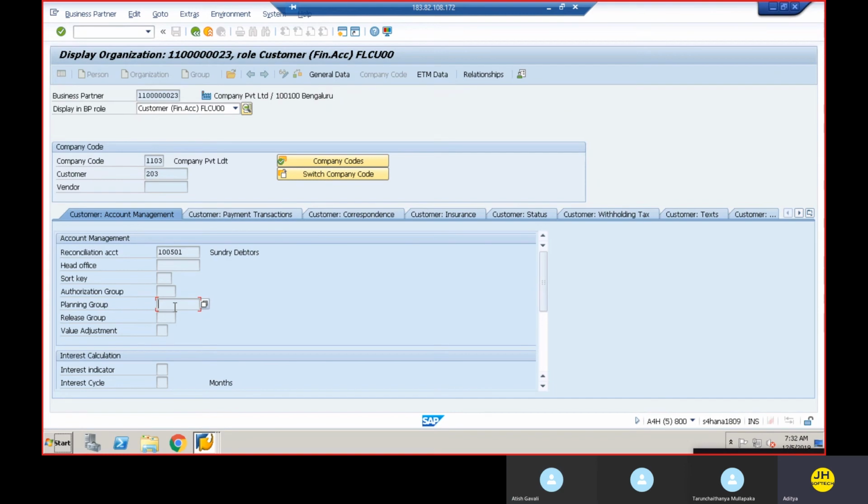So what you need to do is first we need to find out the technical name of that field. So technical name of the field, how do we do that? We just click on F1 here, select this field and click on F1.